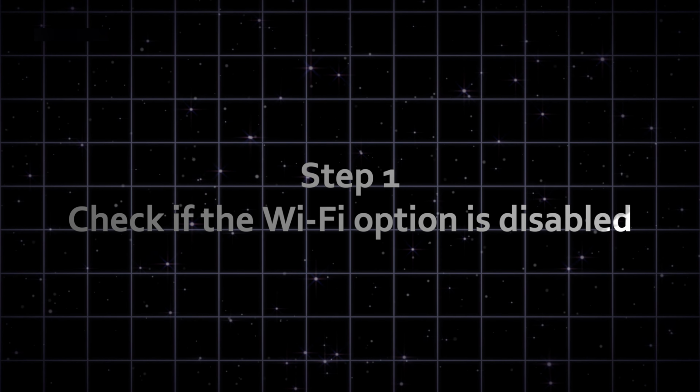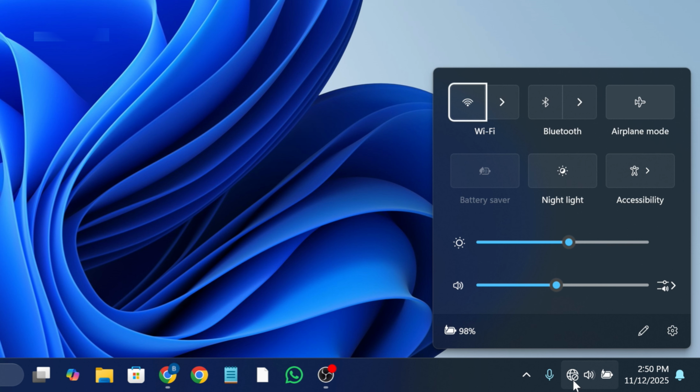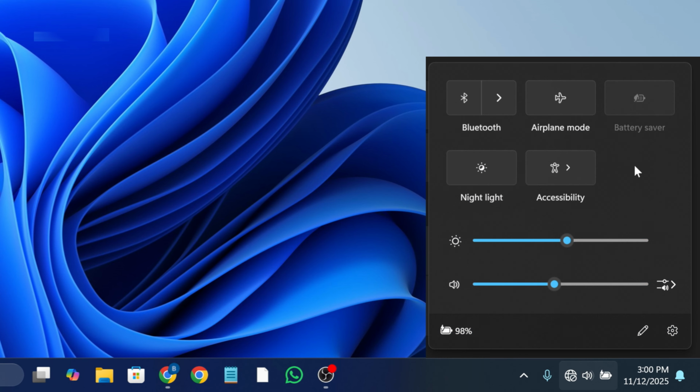Step 1. Check if the Wi-Fi option is disabled. First, look at your taskbar. If you don't see the Wi-Fi icon, click on the network icon or press Windows and A to open the quick settings panel. Here, make sure Wi-Fi is turned on. If it's grayed out, click it once to enable it. Sometimes this alone solves the problem. If the Wi-Fi toggle itself is missing, let's move to the next step.